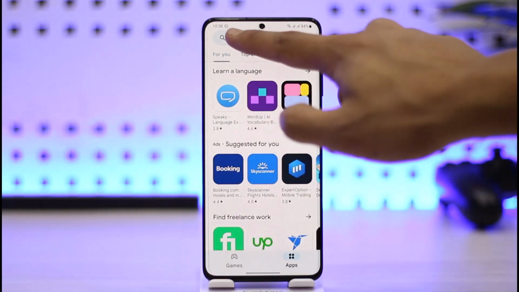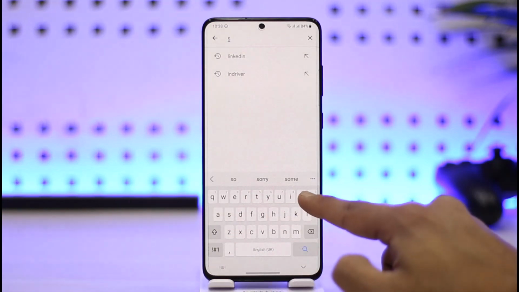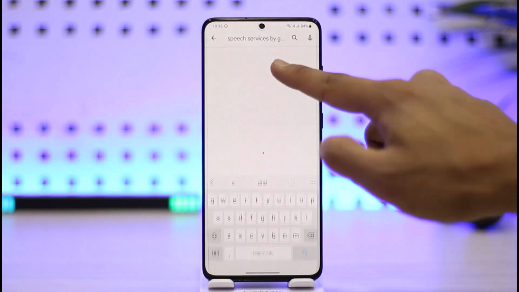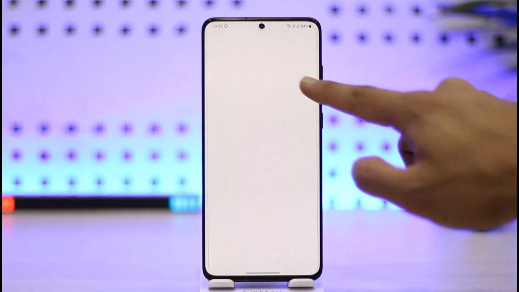Once you open up your Google Play Store, in the search box you want to go ahead and simply type in speech services by Google. So just go ahead and type in speech services by Google. As you do that, you'll see the very first app pop up on the list.